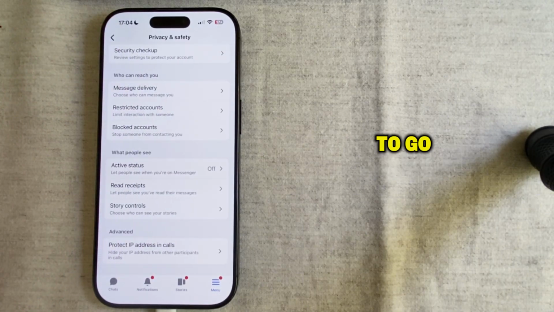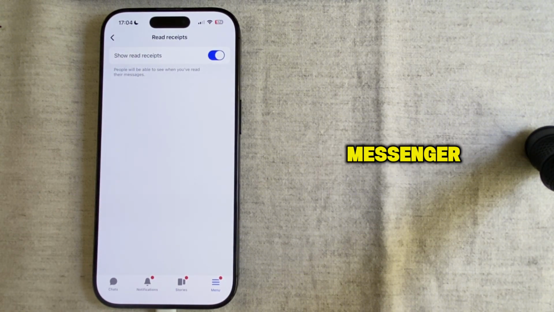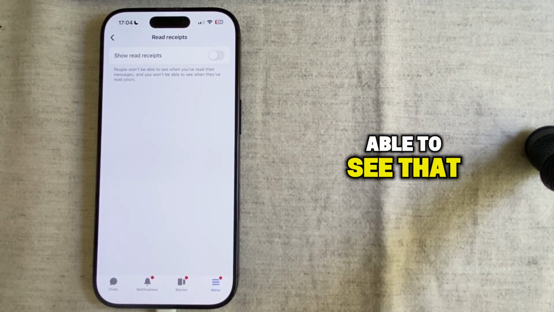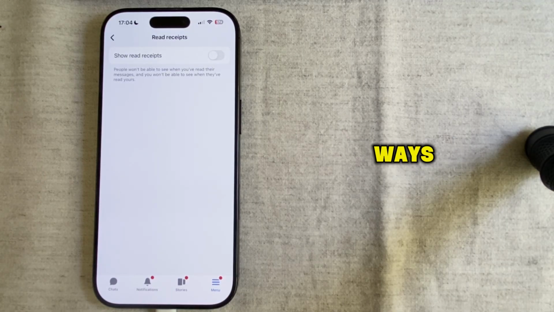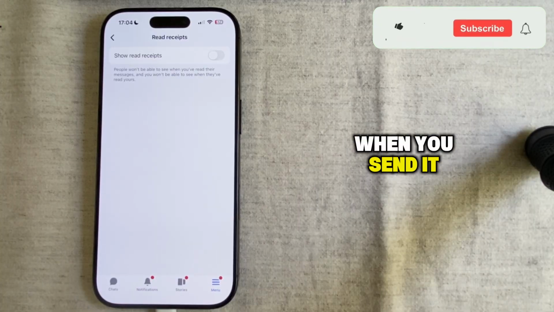One more thing is to go back, open the Read Receipts, and then turn this feature off as well. You can then browse Messenger, and you can open the messages that the other person sends to you, and they won't be able to see that you've read or opened the message. Just keep in mind that this works both ways, so you won't be able to see that somebody opened and read your message when you send it to them.